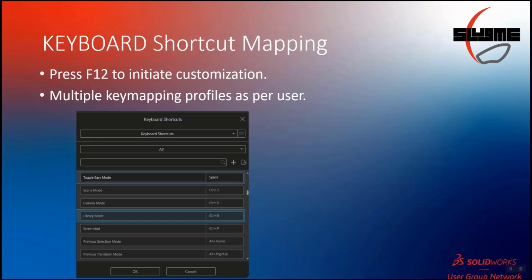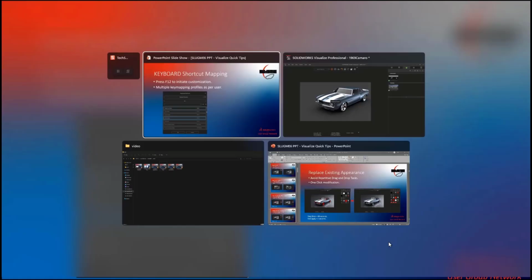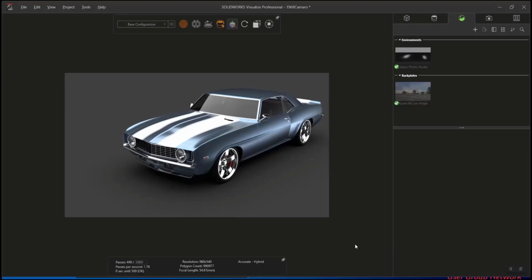We can map keyboard shortcuts to the features in Visualize. This helps us create multiple profiles as per the user so that we can call the specific feature with a click of a button on the keyboard instead of finding it in the viewport or in the user interface of Visualize. To do that, we simply go to Visualize and press F12.